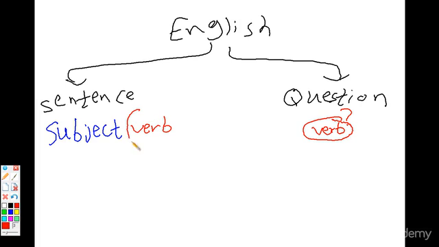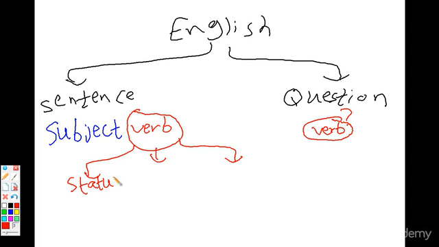Every verb in English has three types. 1, 2, 3. Number 1 is called status. And I'll explain and talk about that in details, and I'll explain why I chose the status. Number 2 is called action. That's number 2. Let's just number them. Number 3 is called mix.